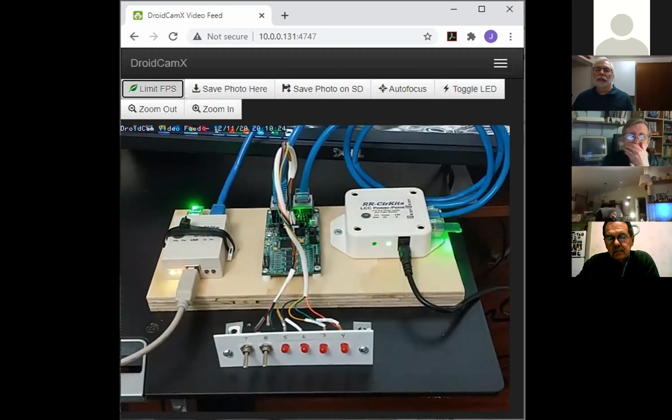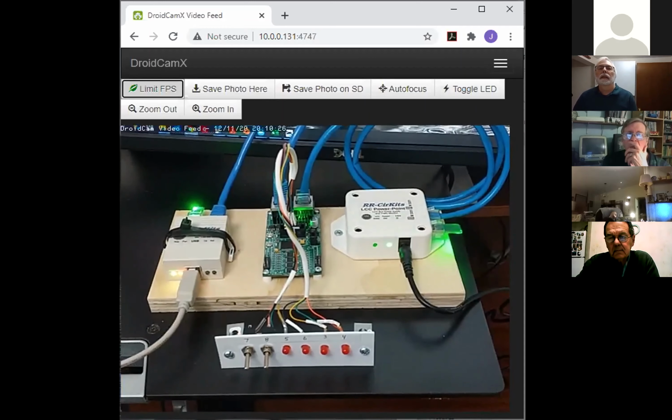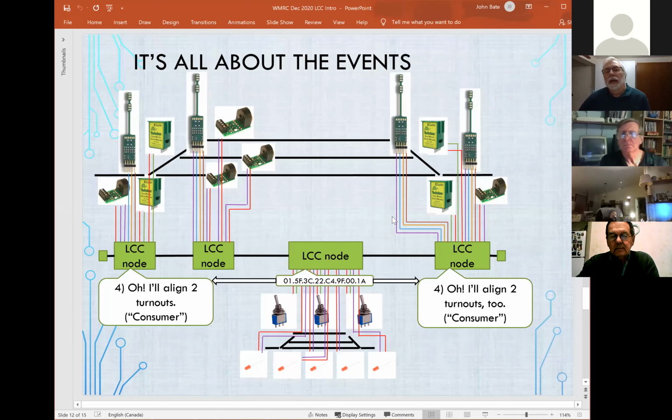Oh, I have one more thing I needed to do on the PowerPoint slide. I'm sorry, I left the PowerPoint slide just a little bit too early. The trick here is these nodes have to be told what events they should produce when something happens, and what events they should watch for and do something when they see them. They have to be configured. They have to be programmed. They have to be set up.